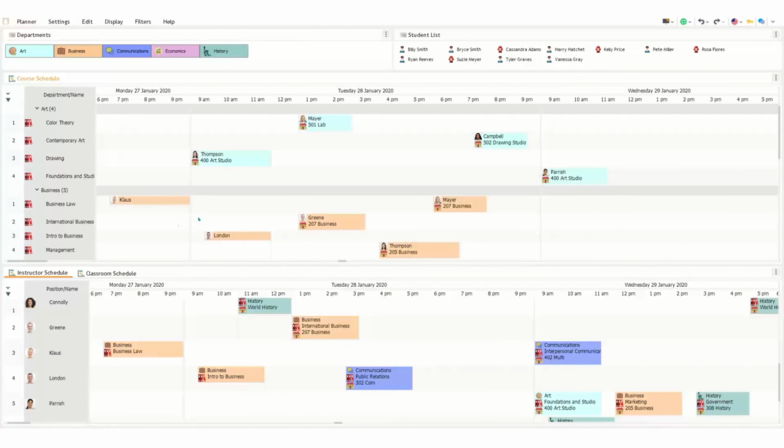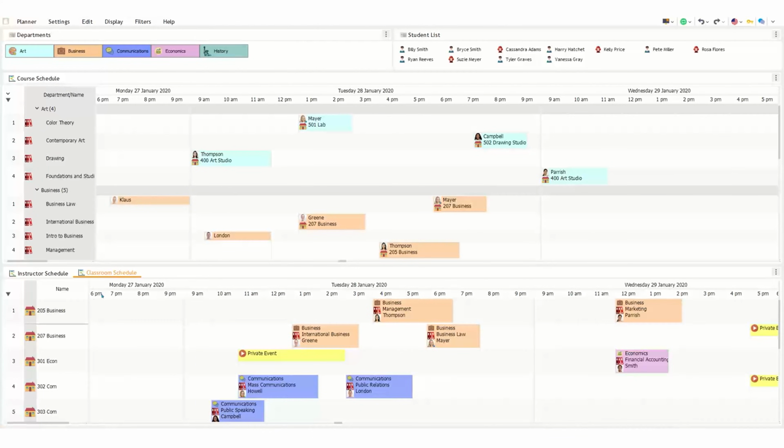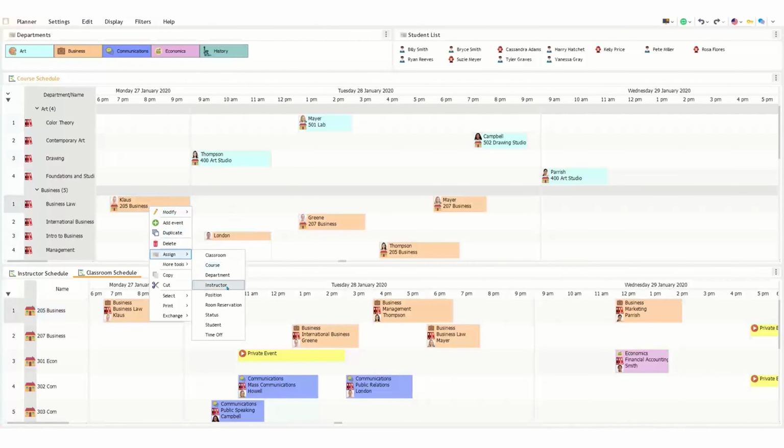Okay. All right, so now that we have Klaus here, we have to assign a classroom. So say I want to do 205 business. I'll click and drag and hold control, and now this classroom is assigned there. Okay. If I right click on here and then go to assign and then go to instructor.